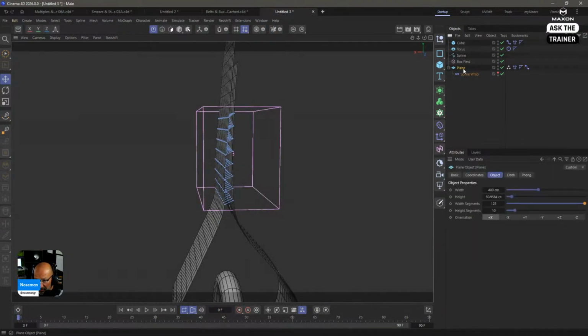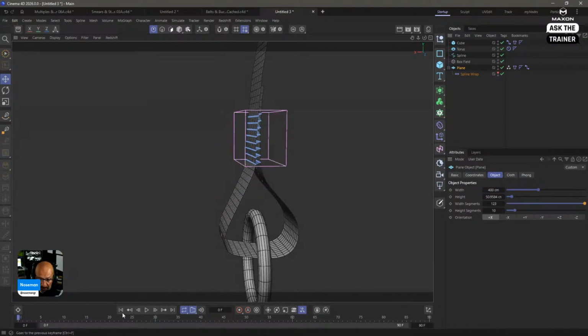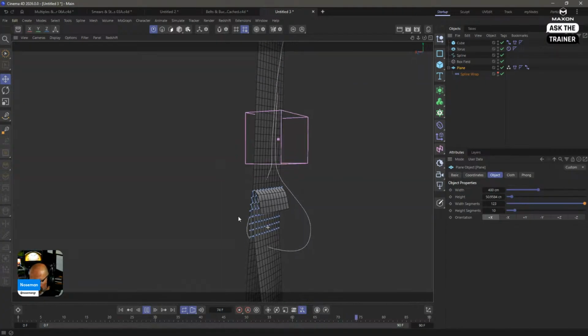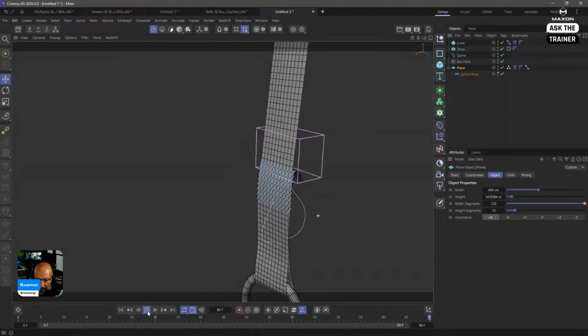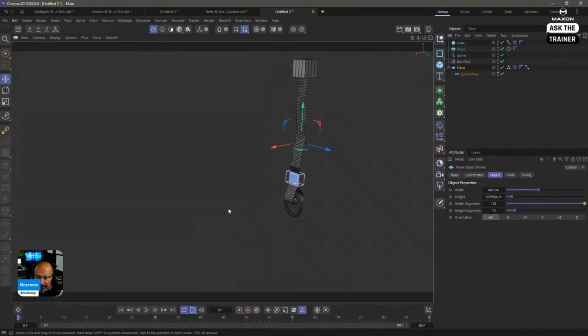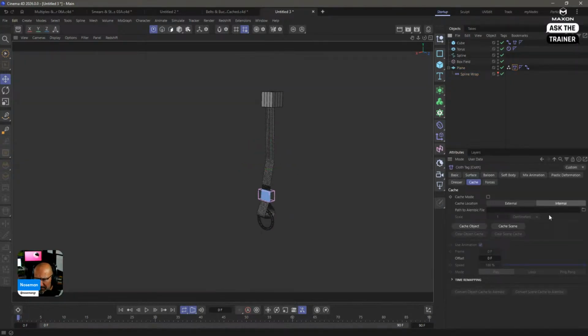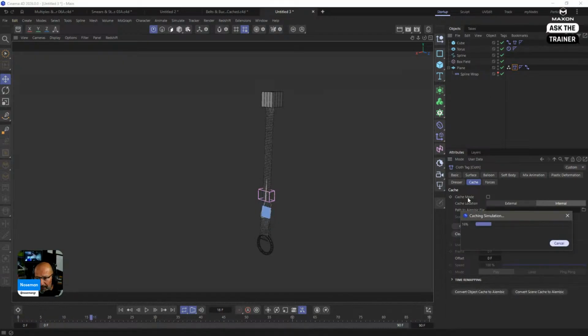Now, the next thing you could do, so when you get to this point, it's a good practice at this point. And look at how nice this sort of folds over and all that. This is the point where you need to cache your simulation. When I'm in my iteration mode, I cache internally. So just cache the object or cache the scene. Cache the scene is interesting because it's going to cache everything, including your rigid bodies.